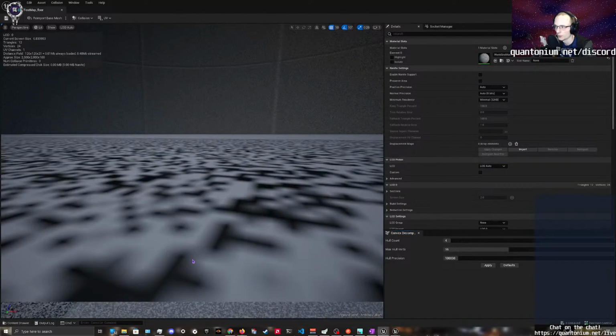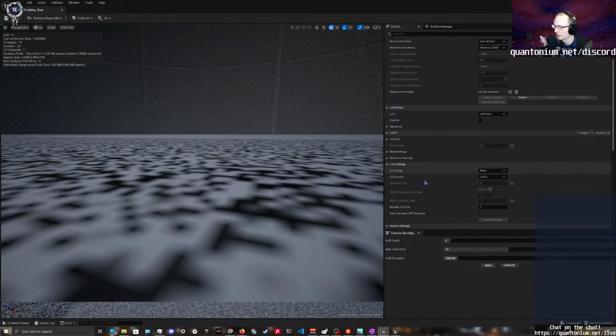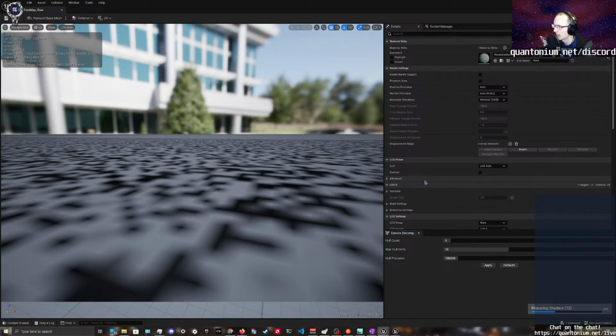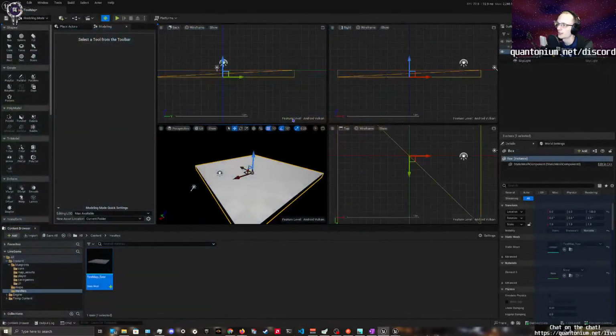One other thing we're going to do, we're going to open this up and enable nanite support. Actually, it doesn't matter for this. We're not going to bother with nanite. Not yet, at least. But that's how you enable nanite for pretty much any model. You click accept, and then it just generates the nanite meshes.